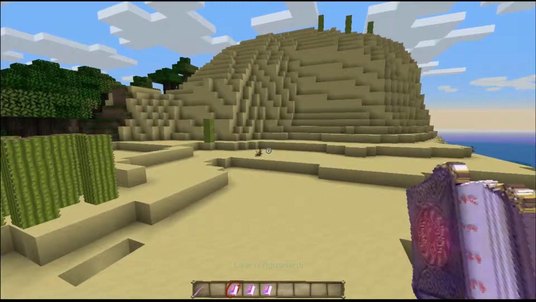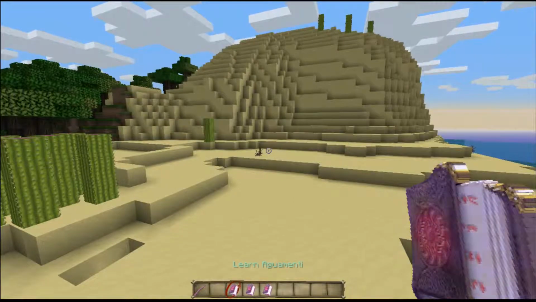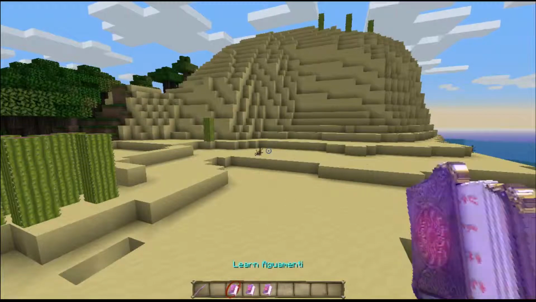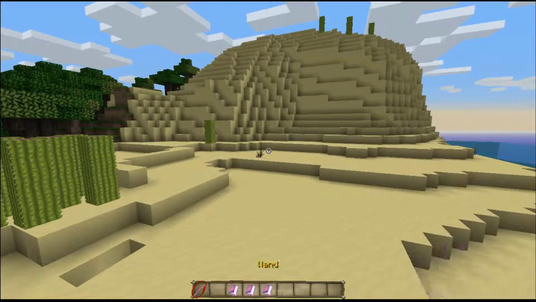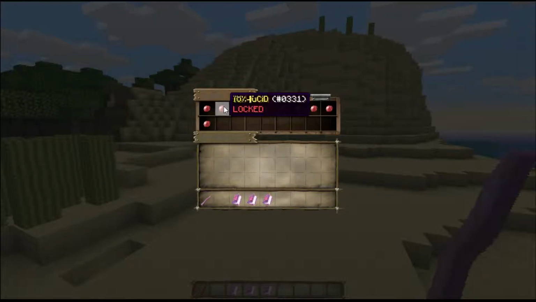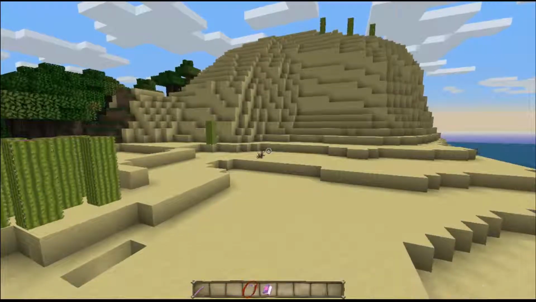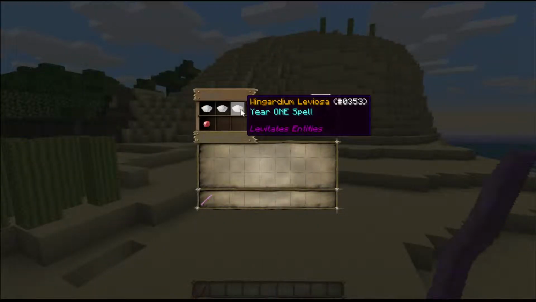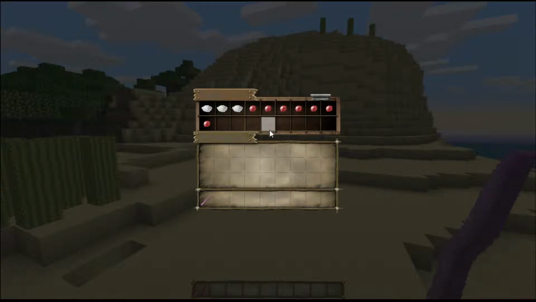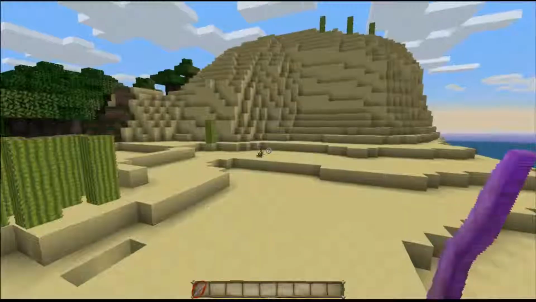If you right click it, it gives you the 3 spells associated with that spellbook, which are Agrumenti, Incendio, and Wingardium Leviosa. For some reason, I don't know why, sometimes they appear in the wrong order. That is currently the right order, but let's see if it's changed. No, it hasn't. Sometimes Wingardium Leviosa goes first, and I don't know whether that's the way it reads the spells out of the package.